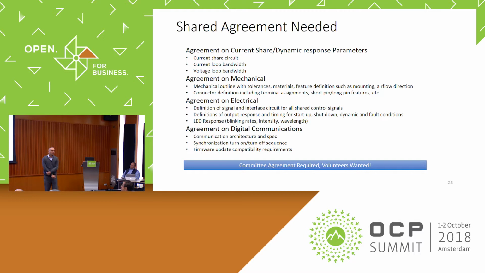So, a lot of discussion on Interop and dynamic sharing, but to move forward, how do we make this happen? In this committee right now, we have power supply vendors and customers as well. So I guess we will get together, put forth these recommendations, and get an agreement on current share circuit, current loop bandwidth, and the recommendations we have, and we will try to put that in a specification.